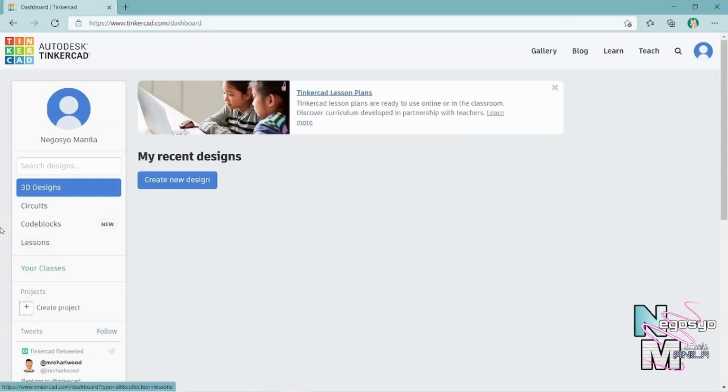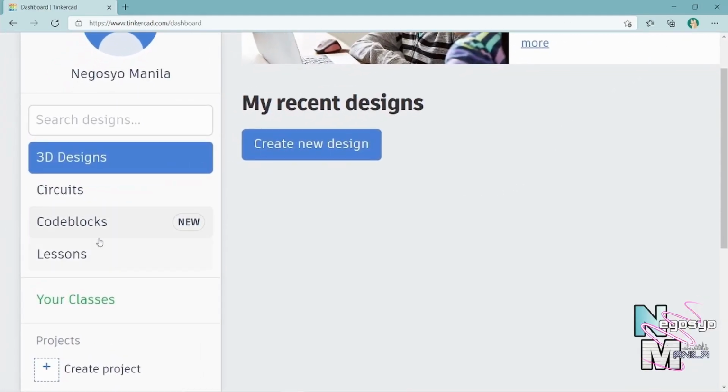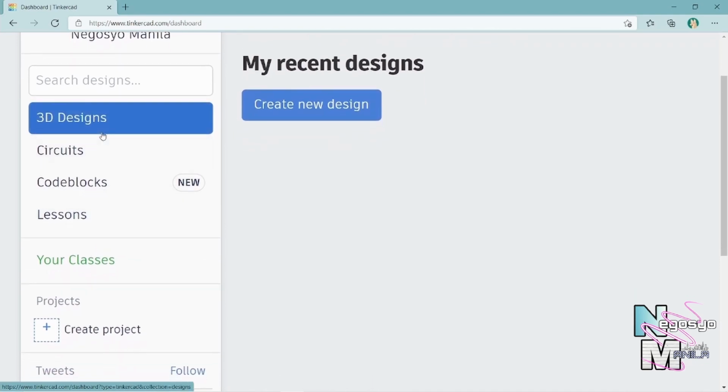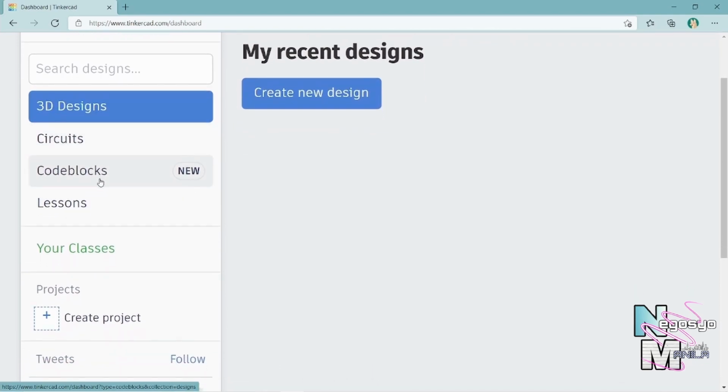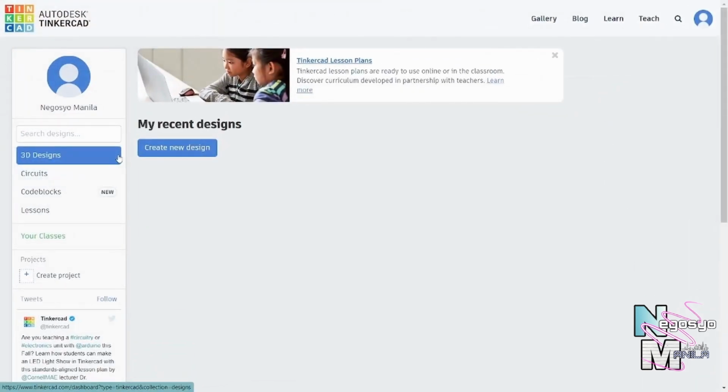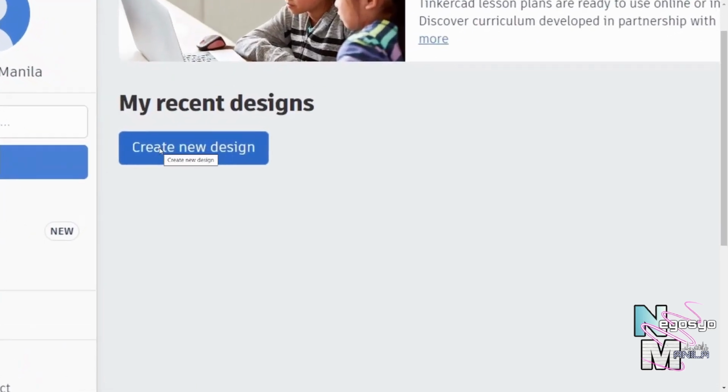On the left side portion of the screen, this is where your workplace is located, which includes 3D designs, circuit designing, code blocks, as well as lessons offered by Autodesk TinkerCAD. There is also a card where you can see your classes if you have a school or team collaboration. Also, there is a quick card to see your recent projects which are labeled Create Project, since nothing is created yet. Because we'll be physically connecting the circuit, the emphasis in TinkerCAD will be on 3D design. To continue, please select 3D designs.